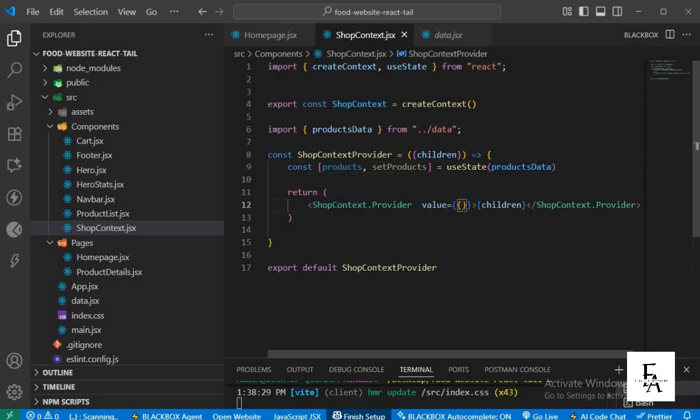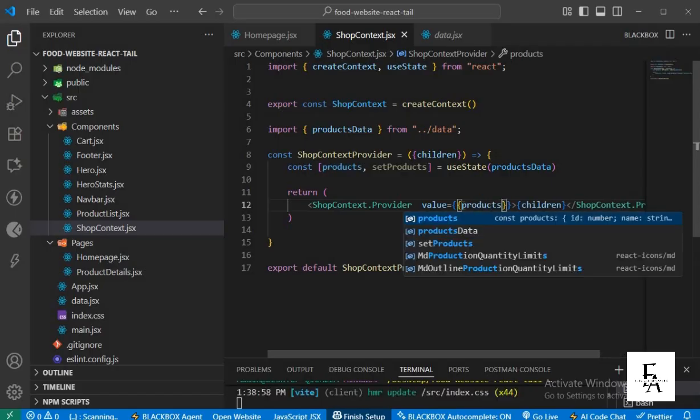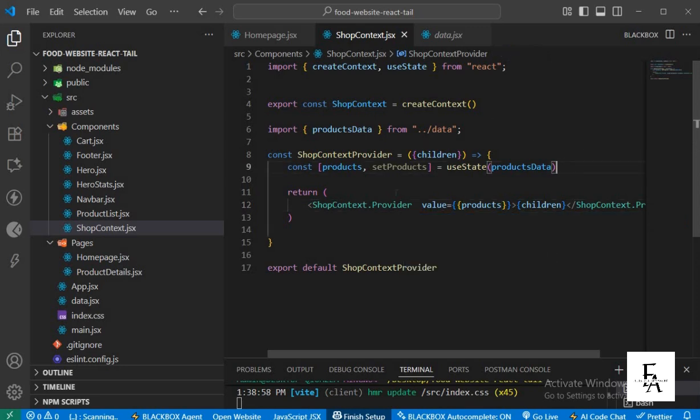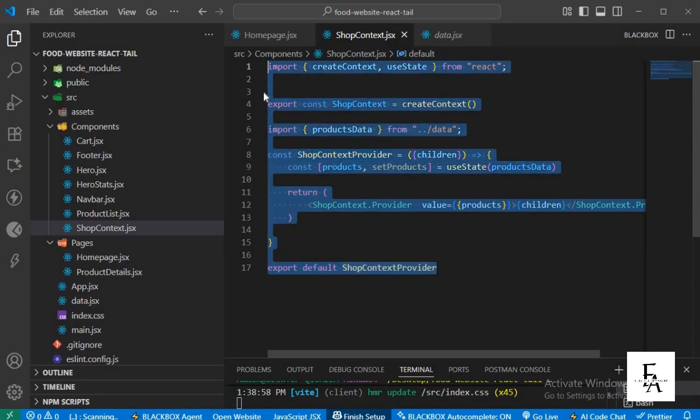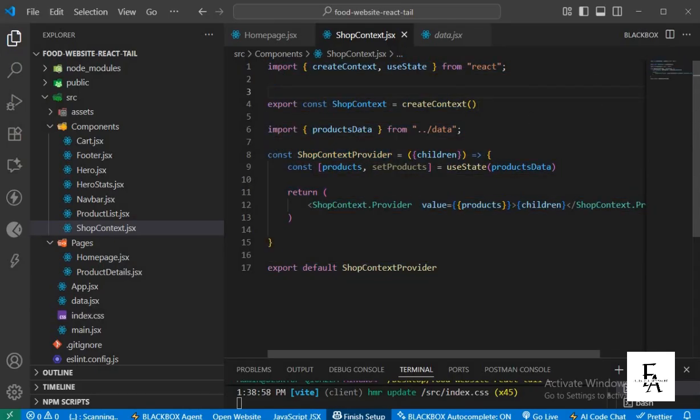So now that we've done this, we're going to add this product value as a context value. Okay, so this is done now. Let's go through this once more so that we can understand fully. First off, we started by creating our context, the context for sharing product and cart data across components. Next, we imported the product data from our external file, which is data.tsx that we saved in our source folder.